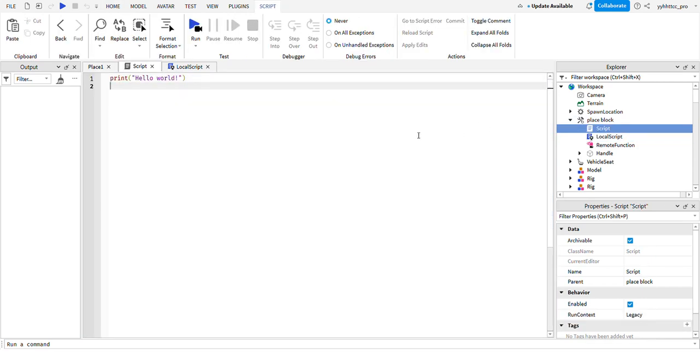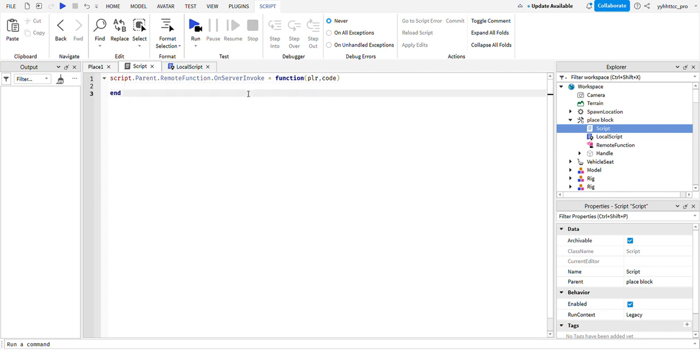Now let's go into this script. script.parent.remotefunction.onServerInvoke equals function player, code. Now you probably know what this code already does. If not, I recommend you watch the gun video. What this stuff does. So let's get to coding.